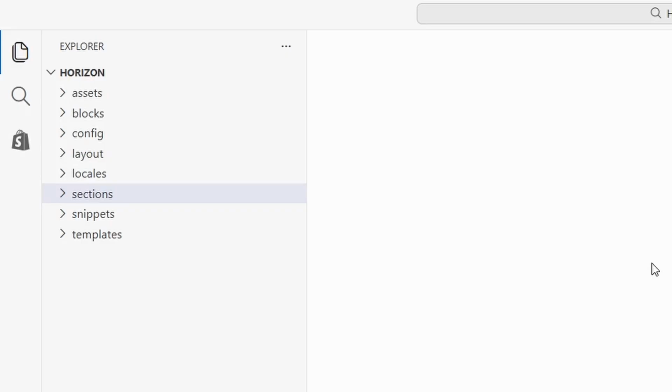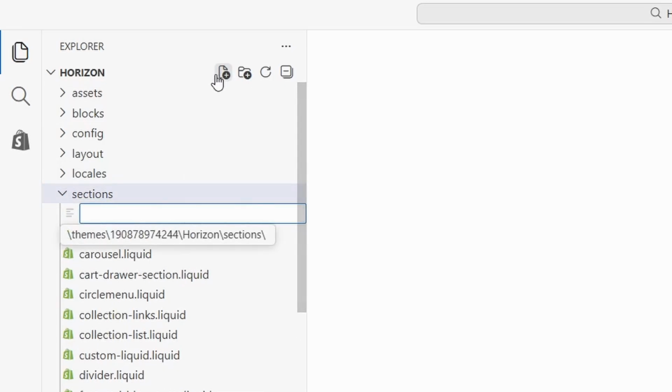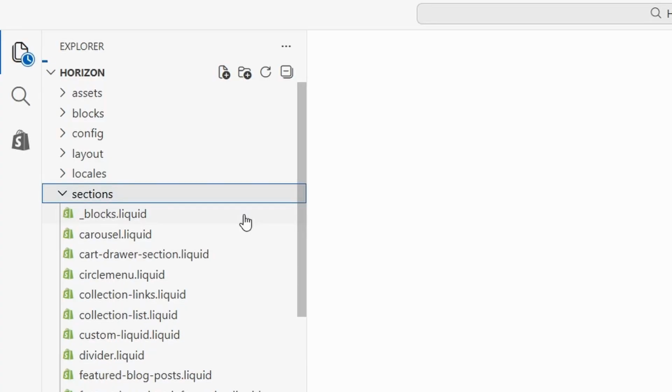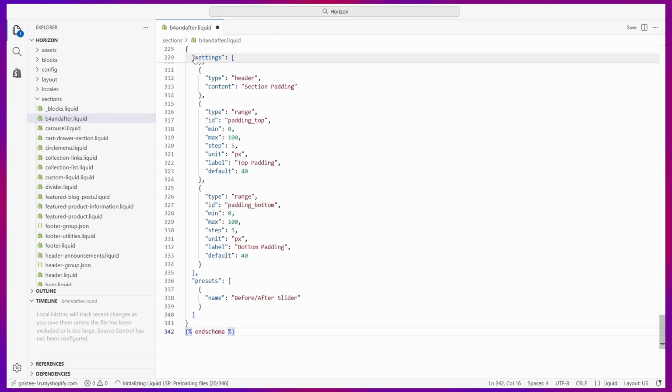Now from here, what I need you to do is just go to the sections tab, make sure it is selected like so, and click on add new file, and you can just name it whatever you want. I'm just going to name it before and after. Just make sure to end it with .liquid, just like all the other files in this section, and hit enter. Next up, you simply just want to paste in the code, which again is going to be in the description, and basically click on save from the top right corner.